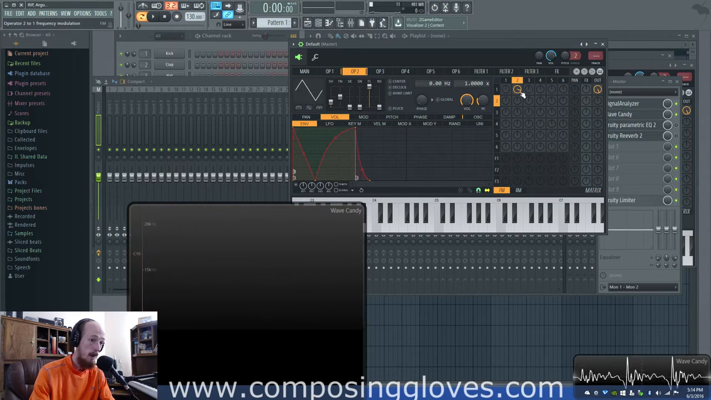So remember, this is the max value. It's going to come up to here and go back to zero, which is actually up and down. So we're going to go down. And we're going to tempo sync it. And we're going to go do-do-do-do-do.